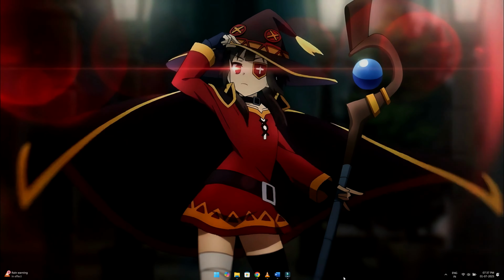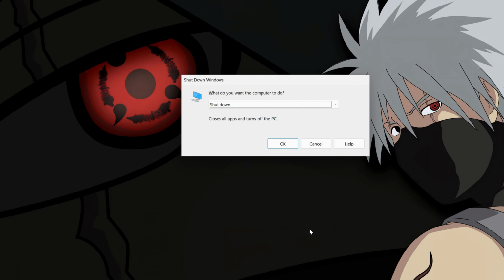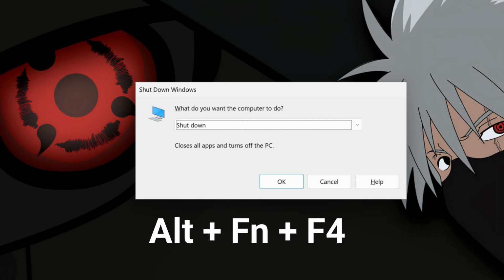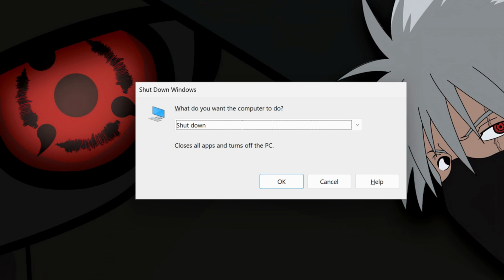Press Alt plus F4 on your keyboard. If that doesn't work, try pressing Alt plus Fn plus F4 instead. A shutdown window will appear. Use the arrow keys on your keyboard to navigate until the restart option is highlighted. Now hit the enter key to restart your Windows computer.